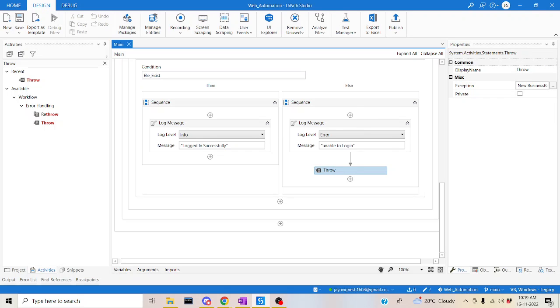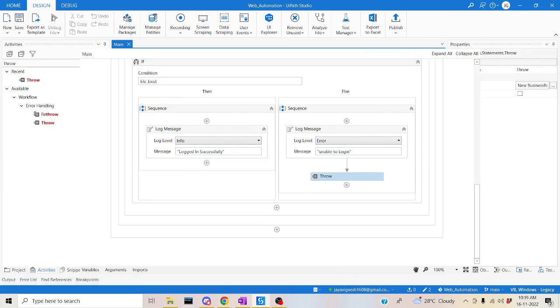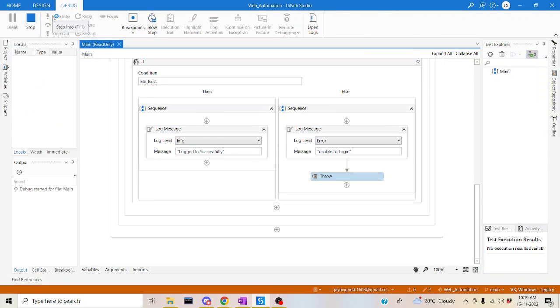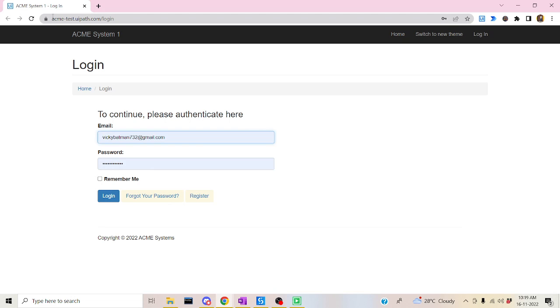Let me debug. Let me run this one. Soon the bot will start to run now. Let me wait for a second. It started running. So it launched the ACME site. It has entered the mail ID. It will be entering the password now. As we know, the password is incorrect, so it cannot log in.